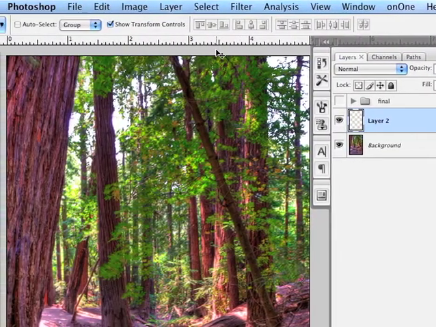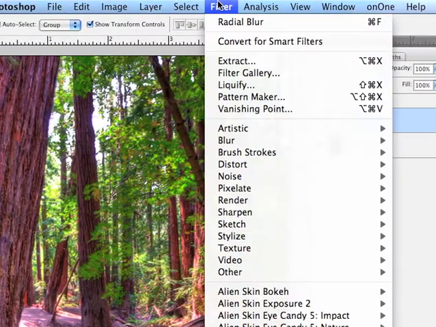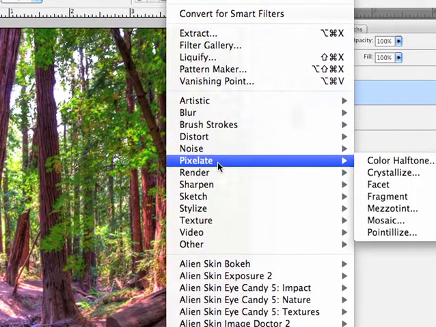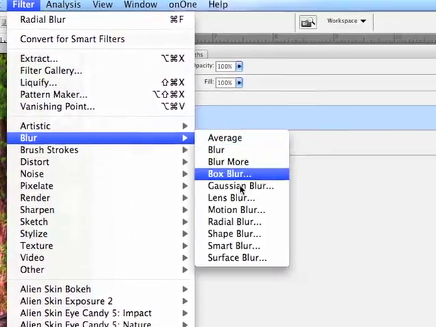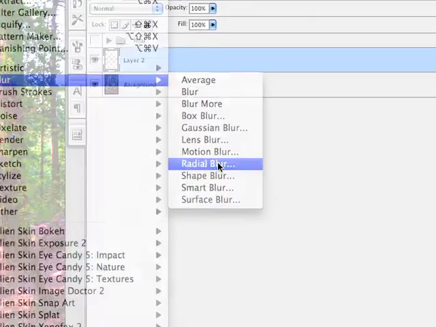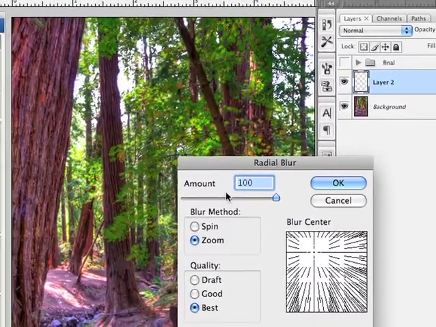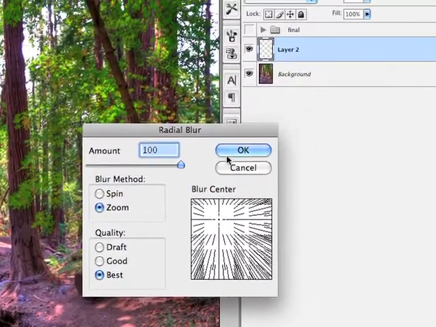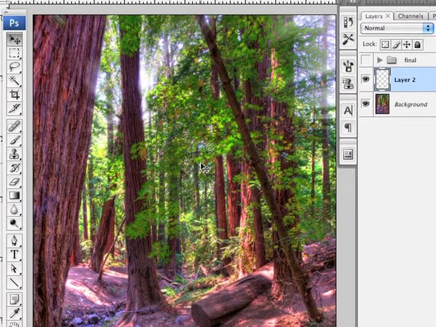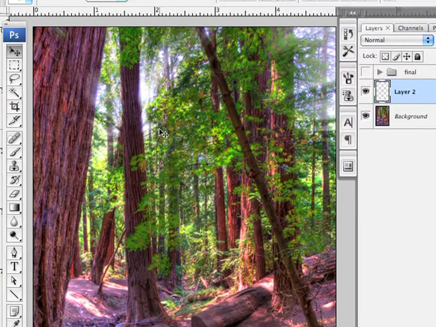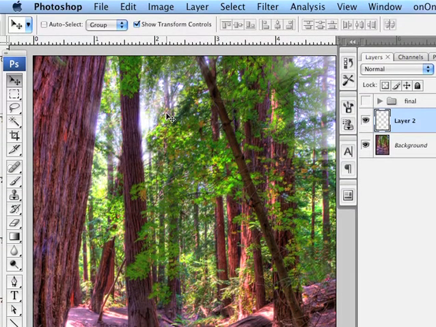Let's try that again. Filter, Blur, Radial Blur, and we have it set to that. Everything's fine. Let's try it again. Ah, there we go. And that looks pretty good on the first try. Now, what we're going to do is intensify our sun beam here.